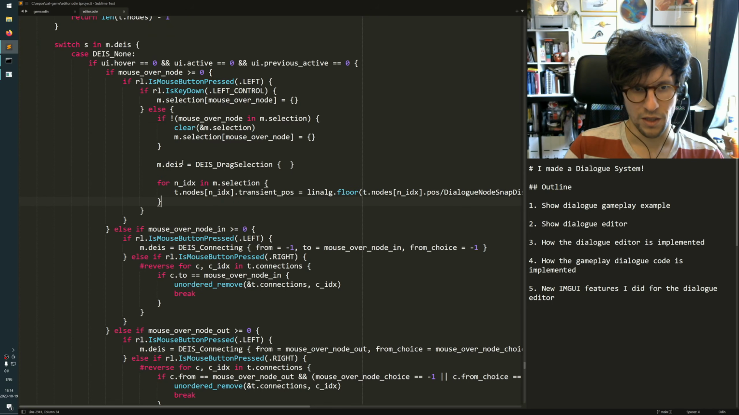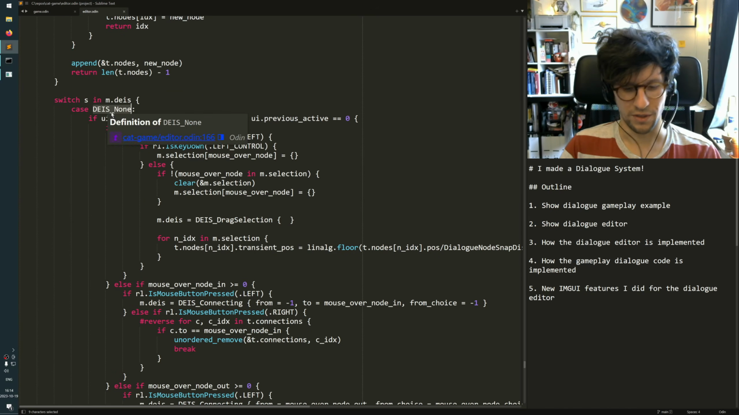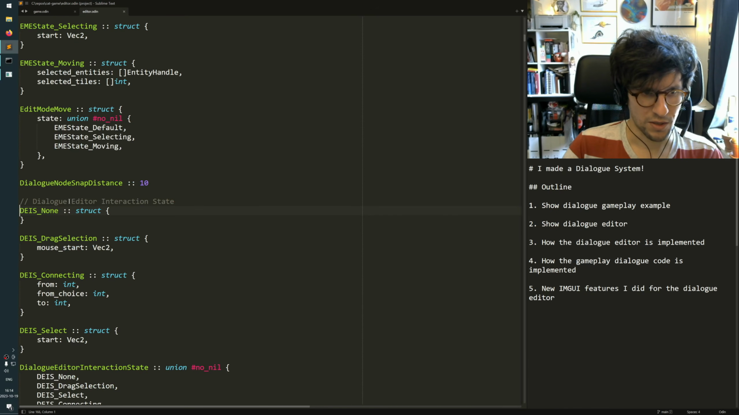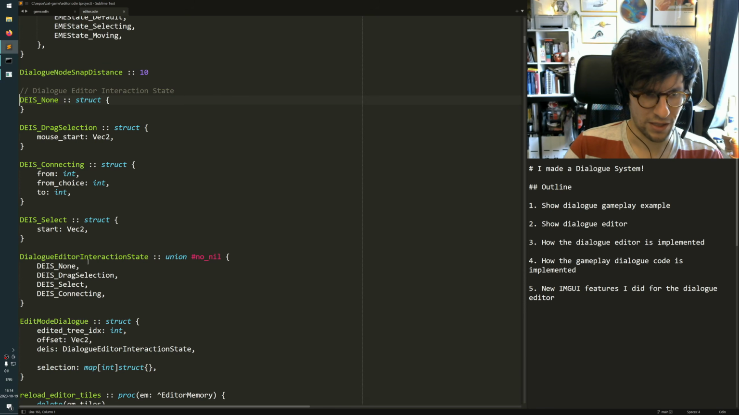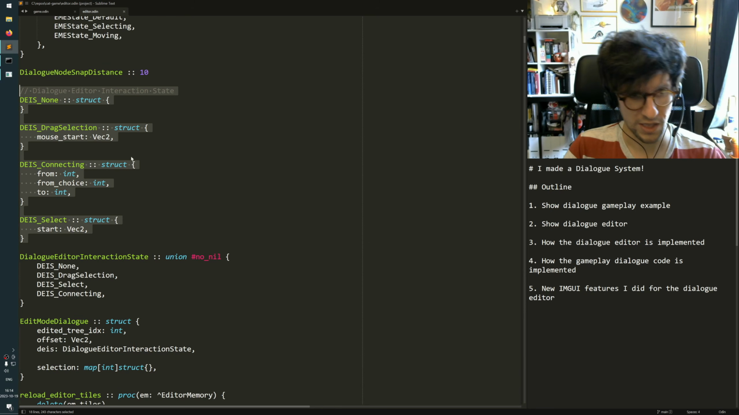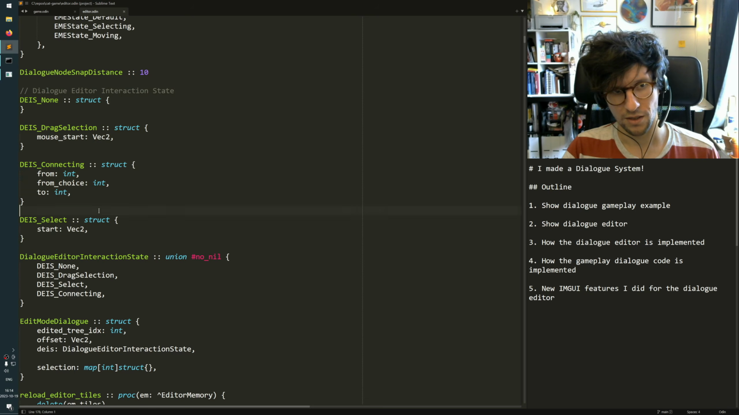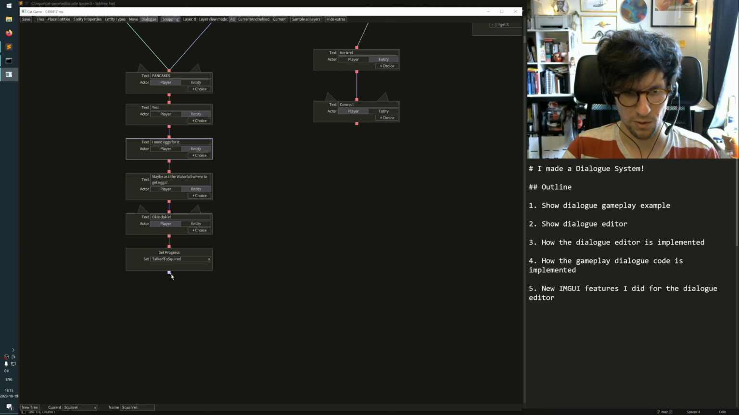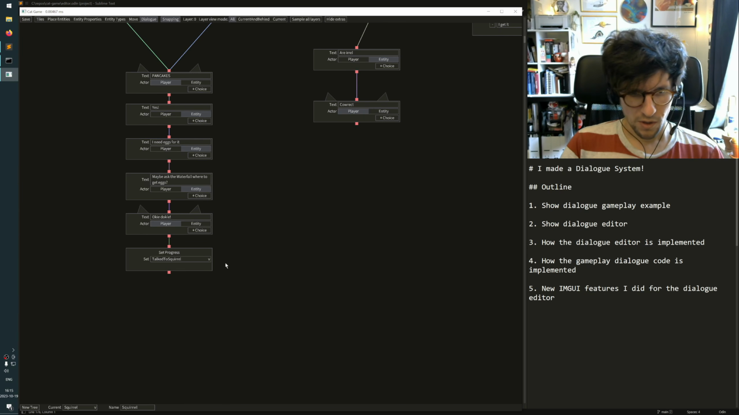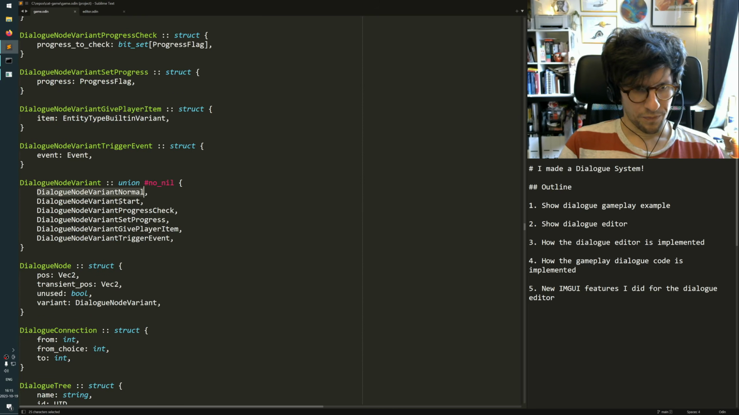And what this essentially does is that I have these states called the dialog editor interaction state, and there's currently 4 of them. So there's none, drag selection, connecting, and select. Drag selection is when you're dragging something around, connecting is when you're making new connections with nodes. You can do this stuff.